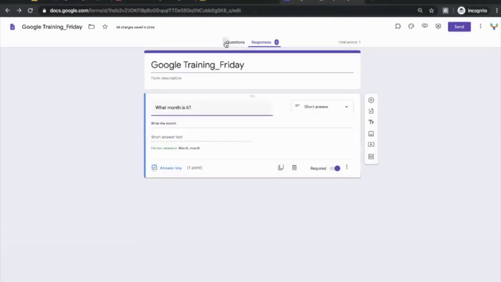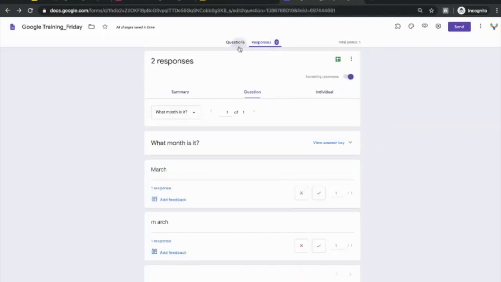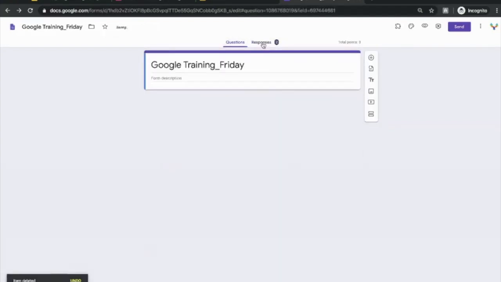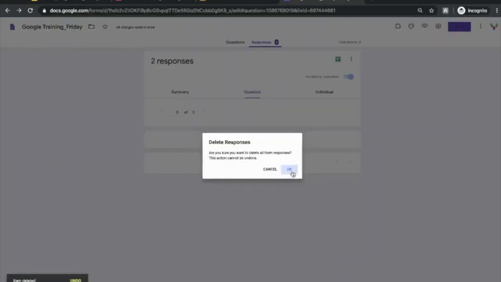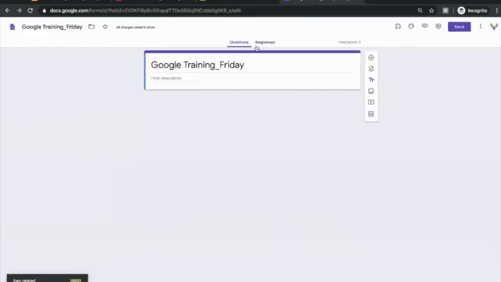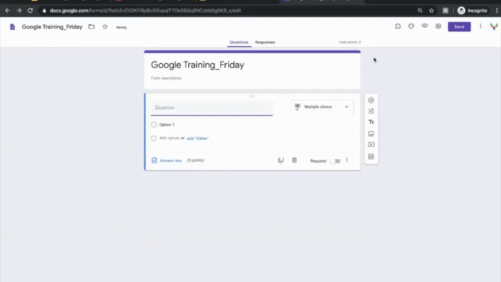So the next question I've been seeing a lot from people, I'm just going to delete all of our responses so we can start with a blank one again, is about taking attendance. I know it's obviously very tricky right now because we're not with the students, but a form is a great way to do it.